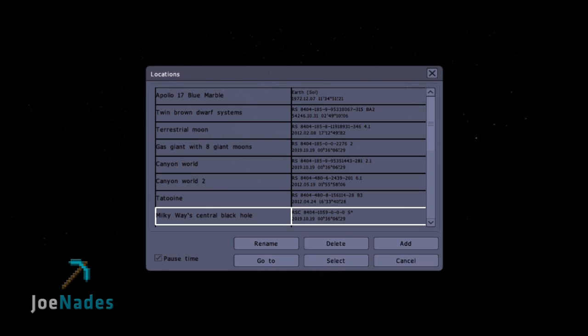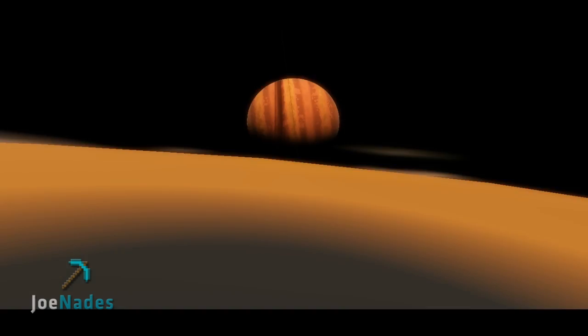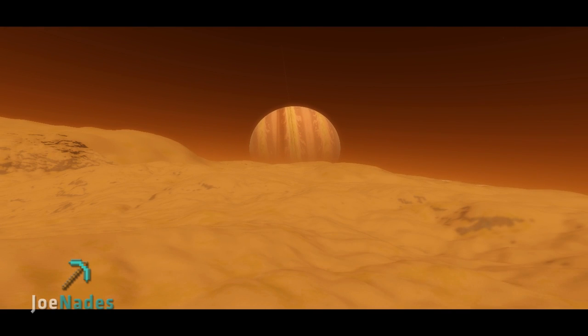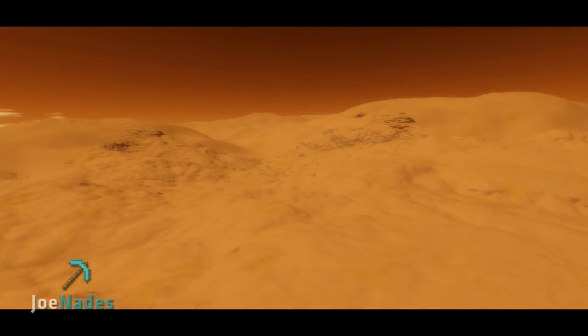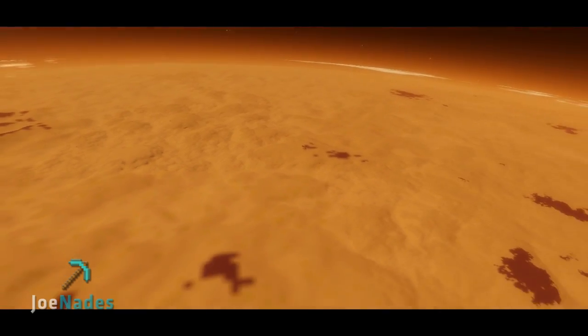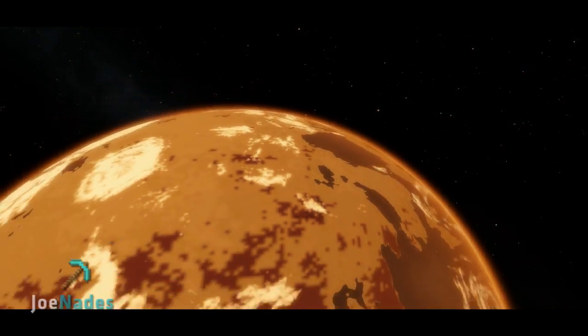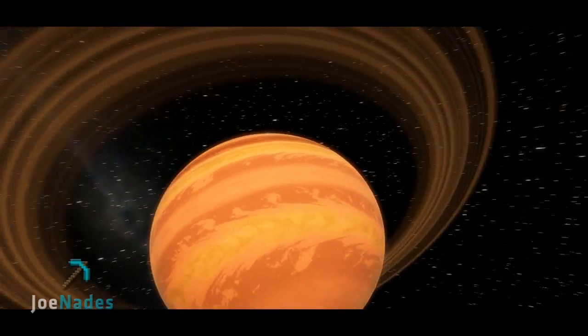Back into the Milky Way. Now, they have some cool little planets you can go to. Like I showed you a second ago, there's locations. You can go to Canyon World. Here we go. And that looks awesome. So the creator's put some time into terrain mapping some of the planets like this. And then we can go over here.